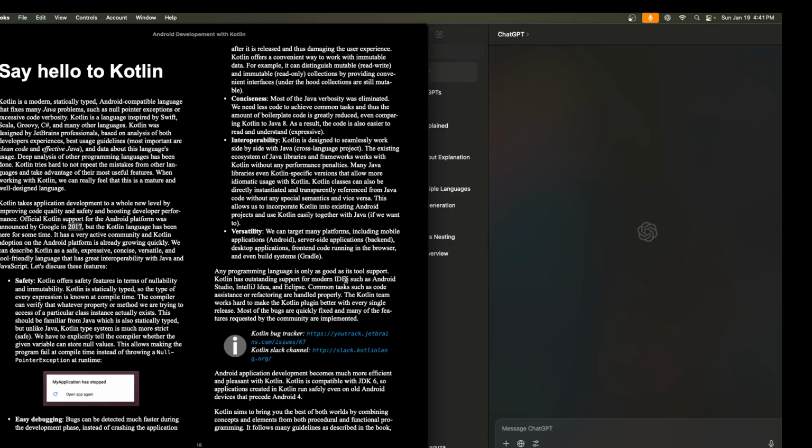Any programming language is only as good as its tool support. Kotlin has outstanding support for modern IDEs such as Android Studio and IntelliJ IDEA. These are all IDEs, right? Common tasks such as code refactoring are handled properly. The Kotlin team works hard to make the Kotlin plugin better with every single release. Most of the bugs are quickly fixed, and many of the features requested by the community are implemented.